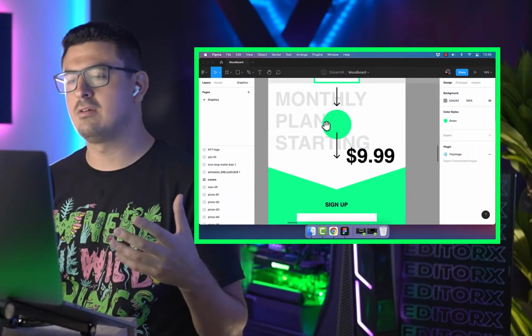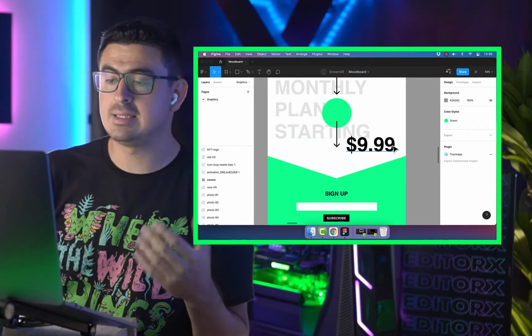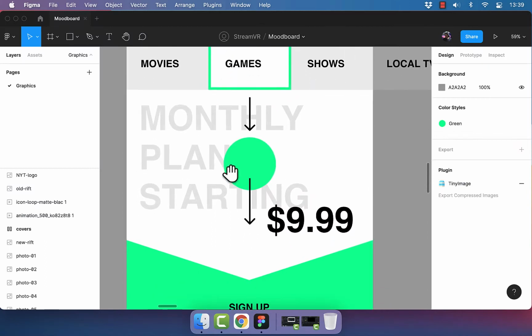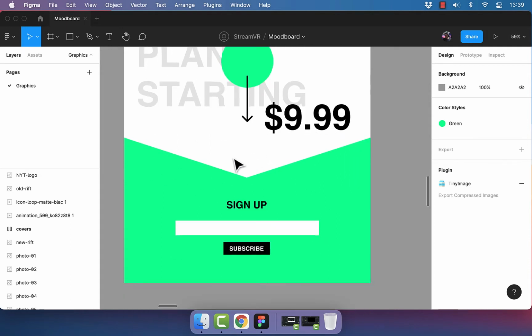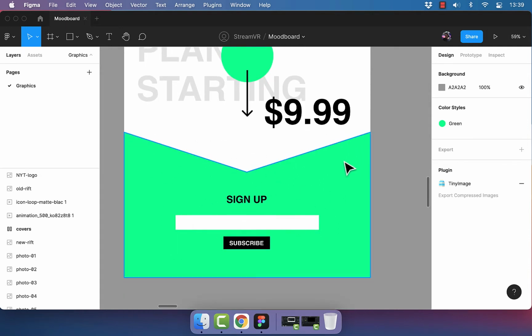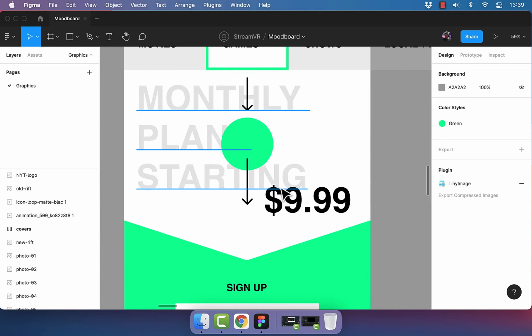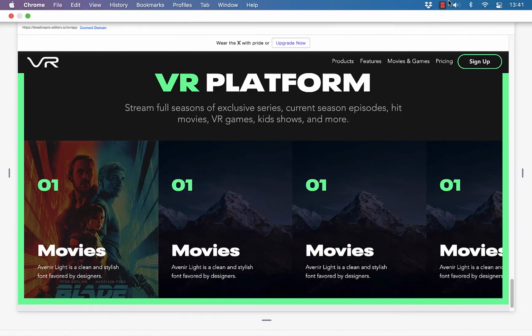So let's take a look at our wireframe just to remind ourselves what we did for the pricing and sign up. You're going to see that it's very similar to the hero, where we have a transparent object scrolling down and it hides behind the sign up. We already created this, so going back in our workspace, we need to create two sections.